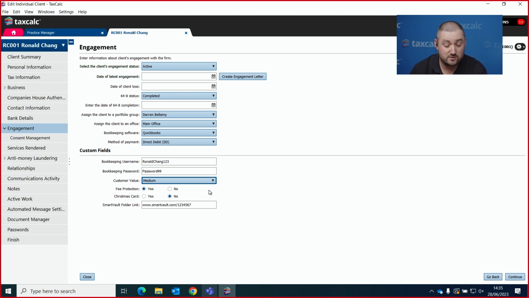I've got quite a nice one there that a lot of firms struggle to keep track of, which is whether they have fee protection insurance with your practice. Having a nice option as a tick box, yes or no, is very easy to then report on to see whether they do have fee protection with your practice. I've also got one for whether you need to send them a Christmas card or not as well.